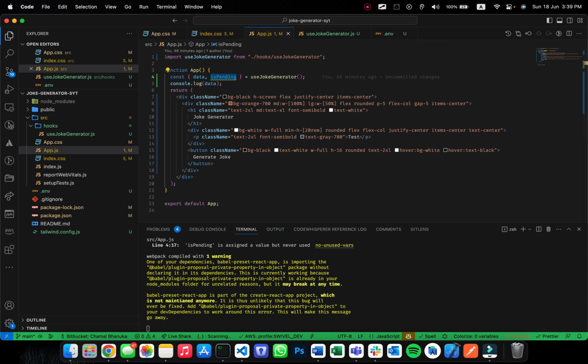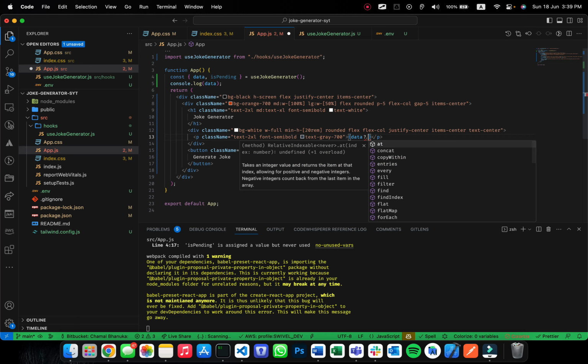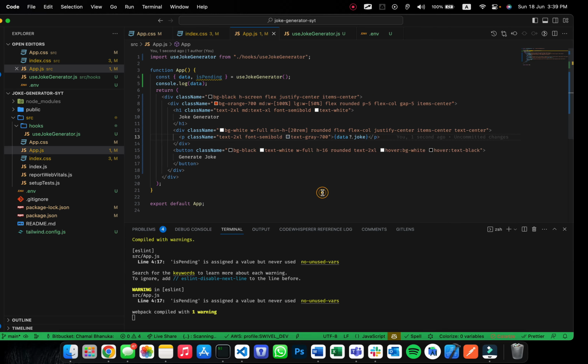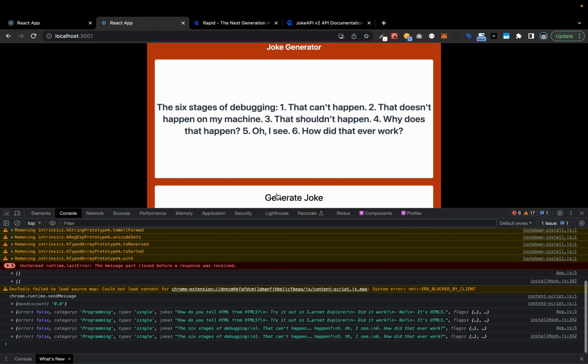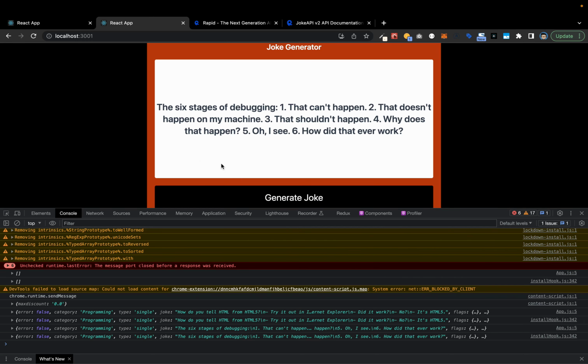Now I want to show the data in our application. For that I copy and paste data here and add data question mark dot joke. Let's see. Wow, it's working fine, guys. But a small thing, we need to generate a new joke once I click the generate joke button.